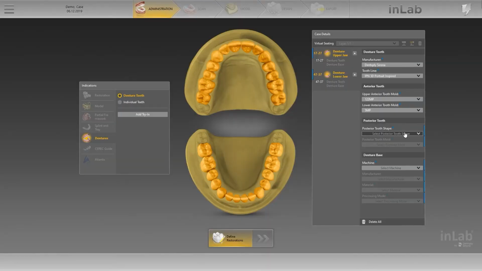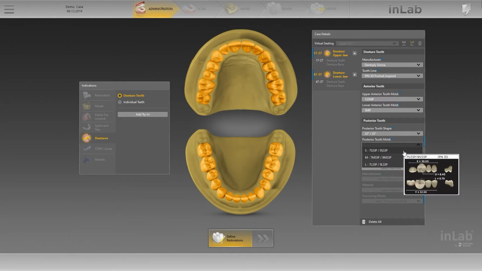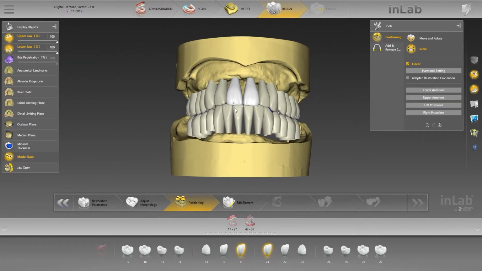What I like about the IPN 3D denture teeth is that they've customized this IPN 3D for digital workflows. So we don't have to worry about what happens if the tooth is too long and adjusting it. Everything's designed for it.